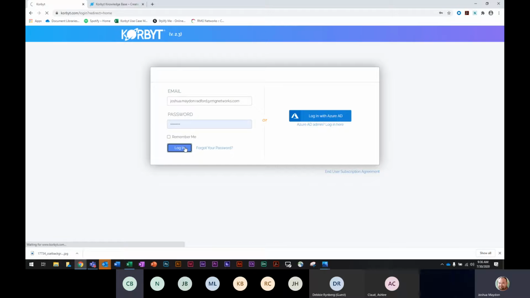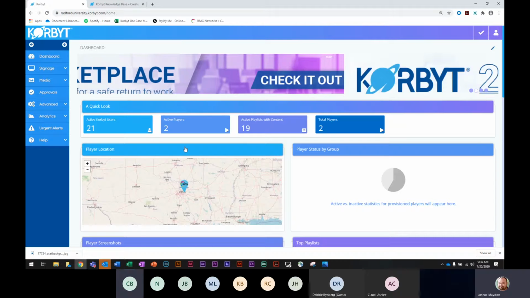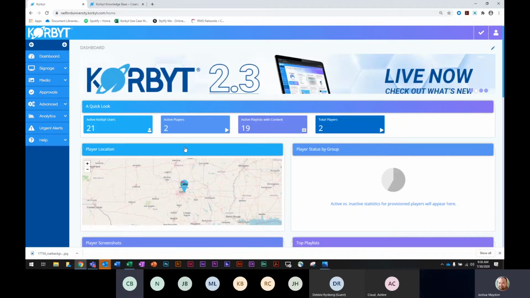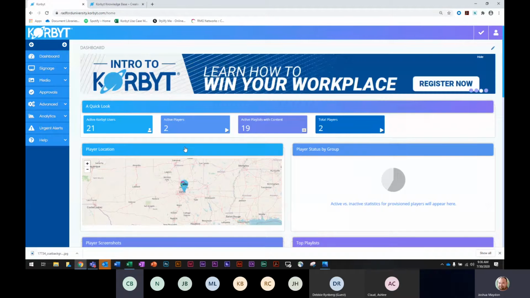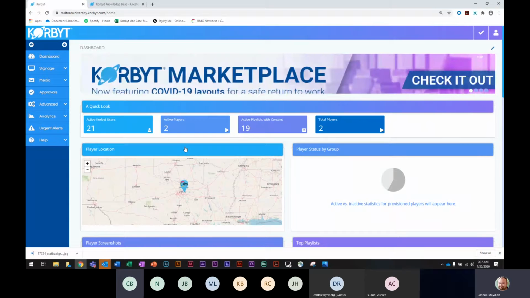Just clicking the login, your page will come up with an end user license agreement that allows you to read through. Again, it's just the terms and conditions for using Korbyt. You can read through that, and once you get to the end, you'll hit accept. If you agree to those, if not, then of course you won't be joining Korbyt. But again, it's pretty standard software user agreements.